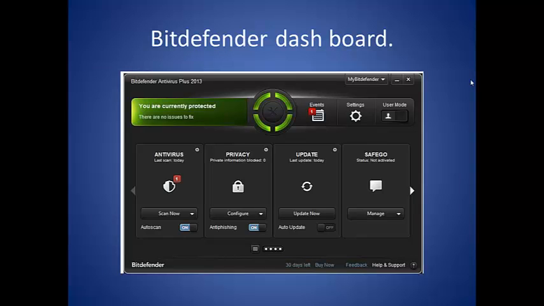Antivirus Plus dashboard here showing you you're currently protected. With the antivirus, if it catches a virus, it'll give you an alert like that one right there. You can scan it now, but like I said, it will actually scan in the background. It's also accessible anywhere, anytime from an internet-connected device.